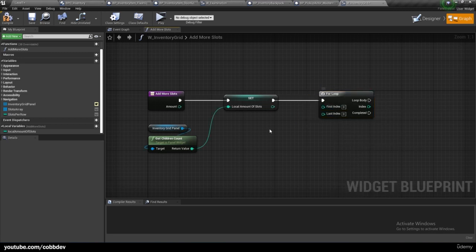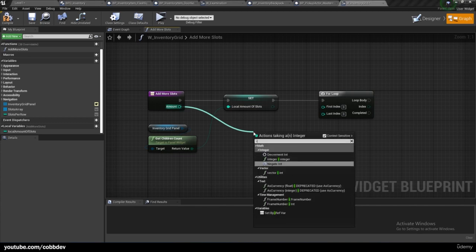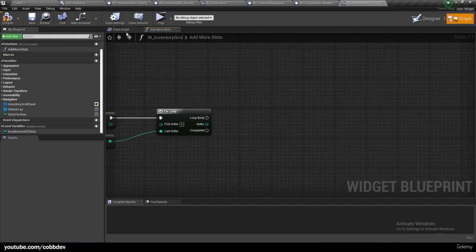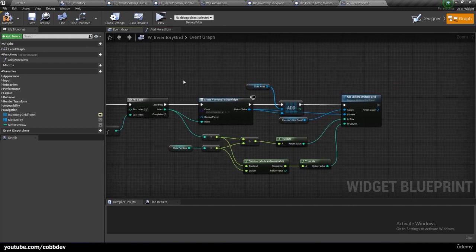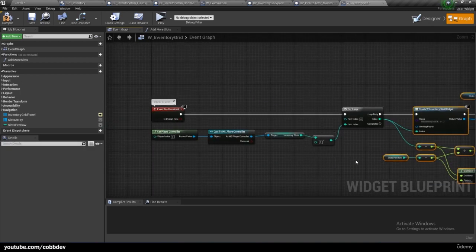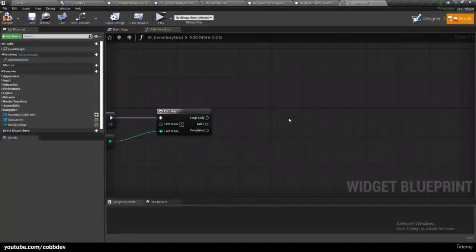And the first index is 0, the last index is amount minus 1. Since this starts at 0, to get the proper amount, we need to get 1 less than our amount. And we need to just copy and paste all this code right here from the pre-construct. So we have our for loop, and we just create new slot widgets, add it to the slots array, and add the children. So it's copy and paste right there.